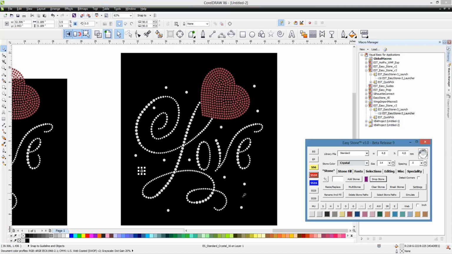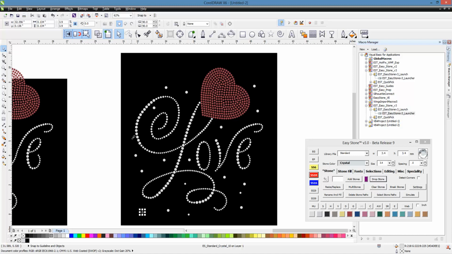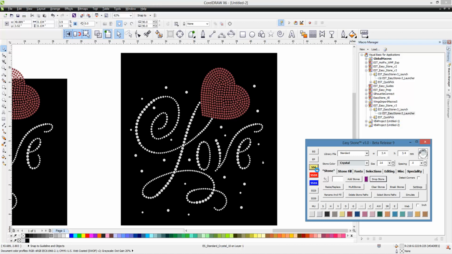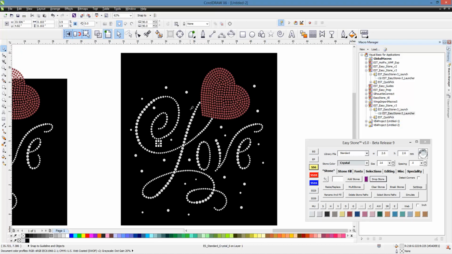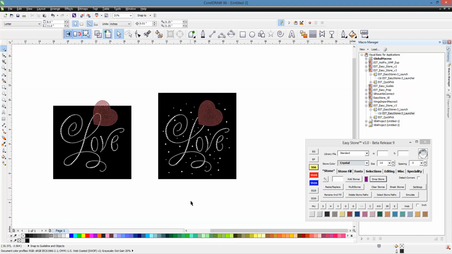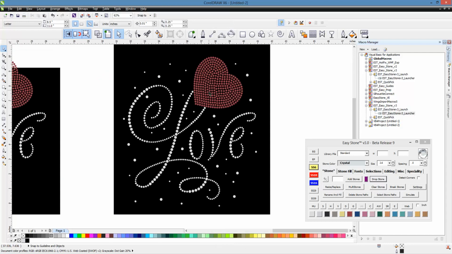Change size to 10s. Change size to 6s. You know, it's all up to you, the designer, what you think looks good. And I think that'll be a nice, cute little design there. And you can use it with those stones or without, either way. So that's the finished product. So I think it looks pretty good.